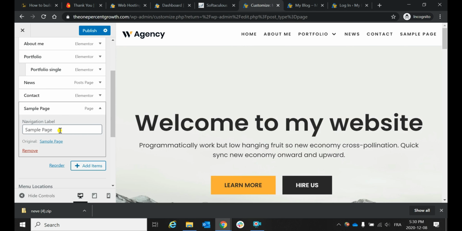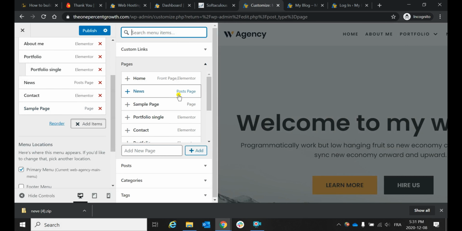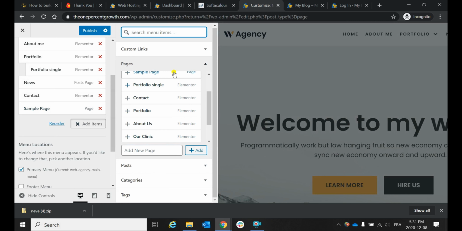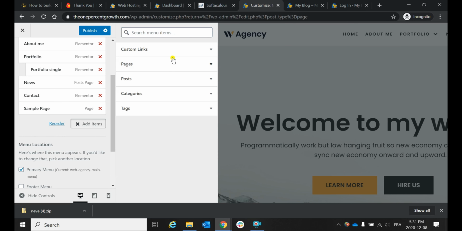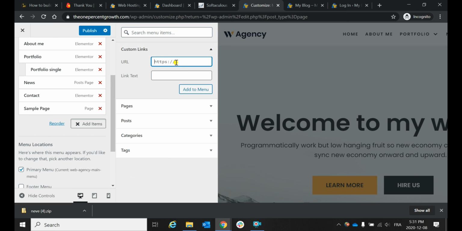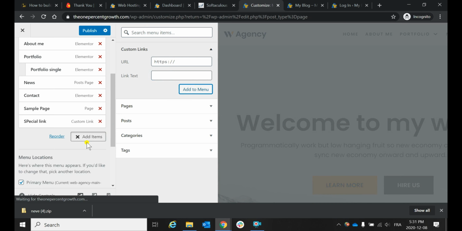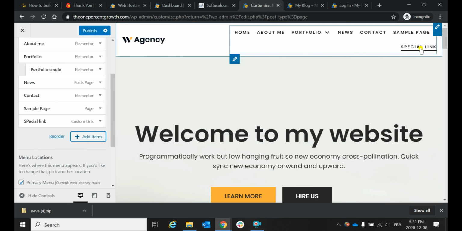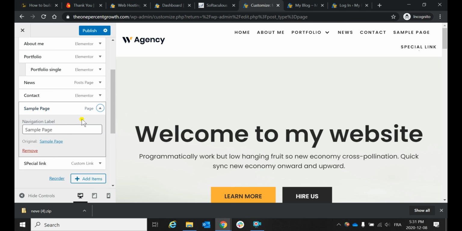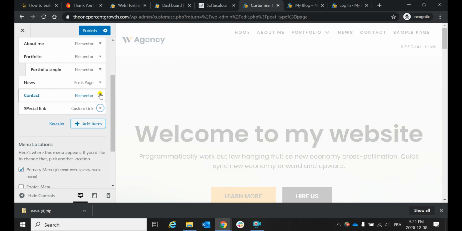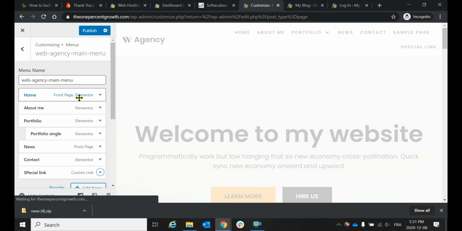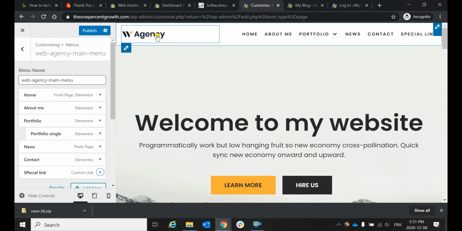So here you can see this is a page that is actually on my website called sample page. But let's say there was something else that I wanted to add. So we are currently in the pages section. Let's say I want to add a specific link. All I have to do is put the link right here and then put special link just to show you, and then add to menu. So you will see what I just added. And if I want to remove something, all I have to do is click on remove. And this is how you will be able to edit the header.